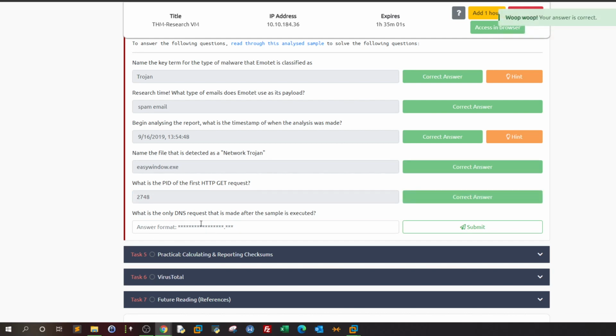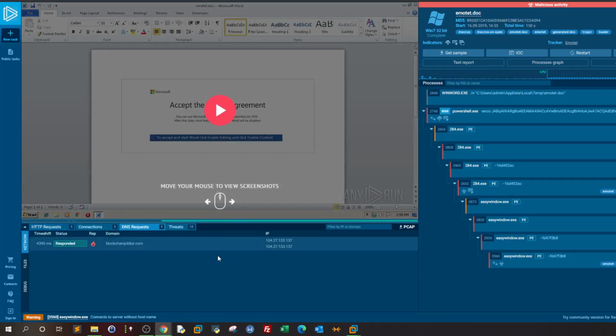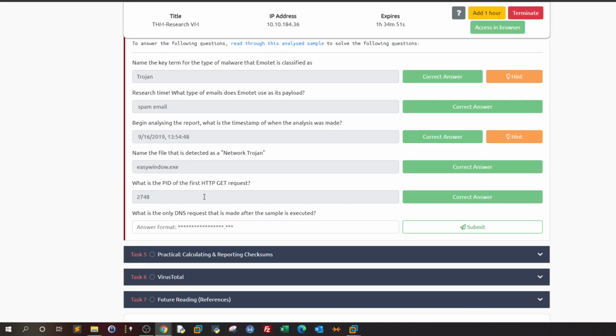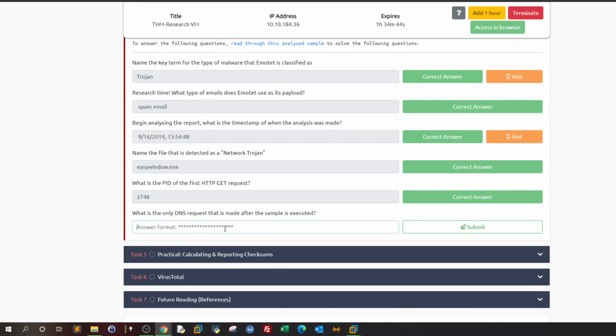What is the only DNS request that's made after the sample is executed? So if you go back to the analysis here, we see the DNS requests. What is the only DNS request? So we have to provide this answer, which is blockchainjoblist.com.